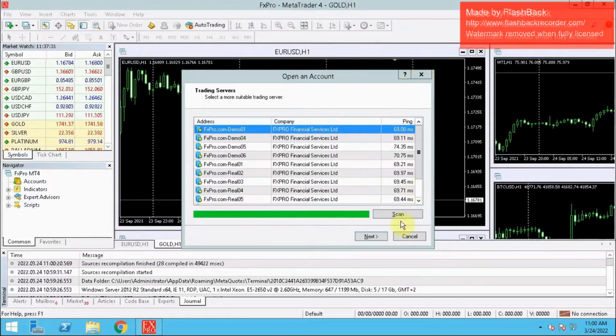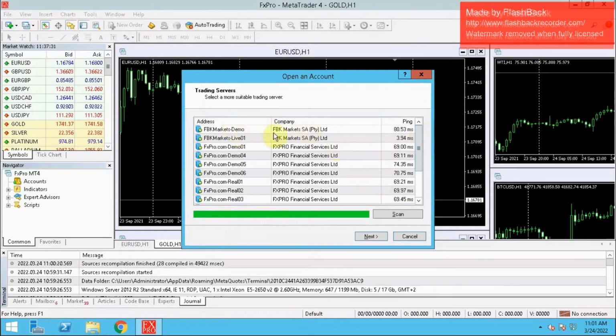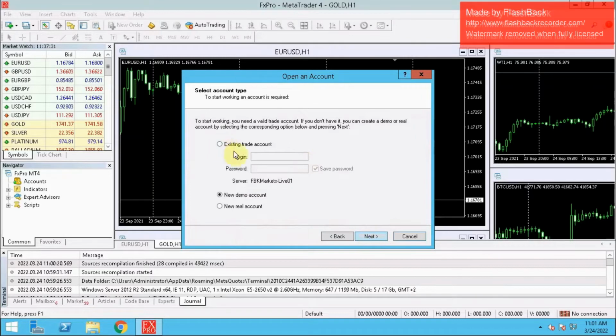Okay, so MT4 is open, it's done installing. So we add a new broker by clicking there, since FBK Markets is not here, only FX Pro servers. So we type in FBK Markets and then we click on scan. Okay, so let's scroll up. As you can see there, FBK Markets Live. So the second one, the FBK Markets Live. We click it and then we say next, and then we click on existing trade account.